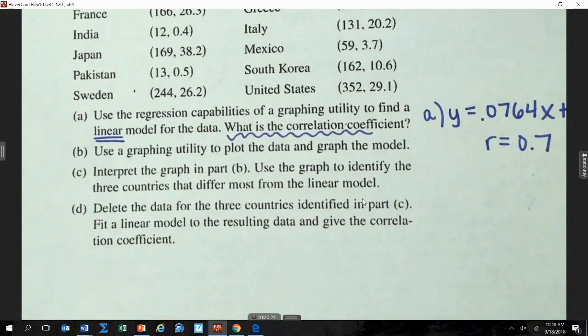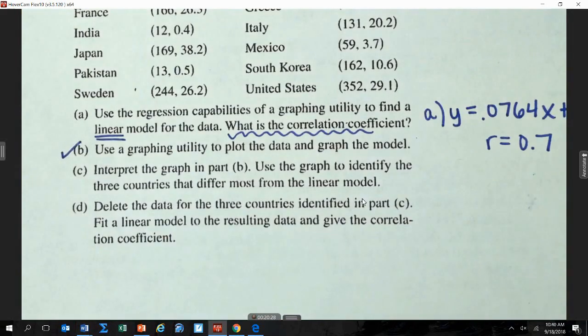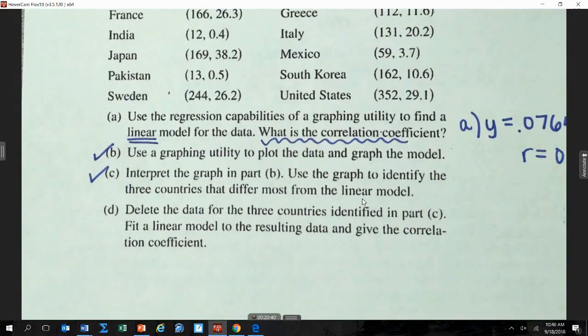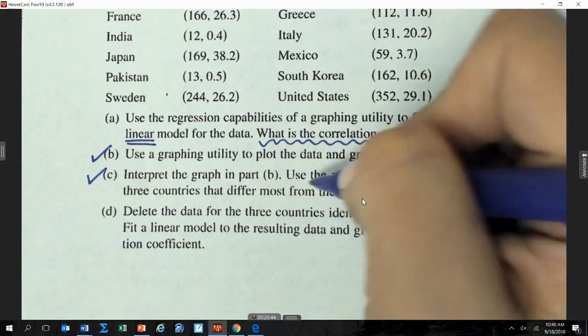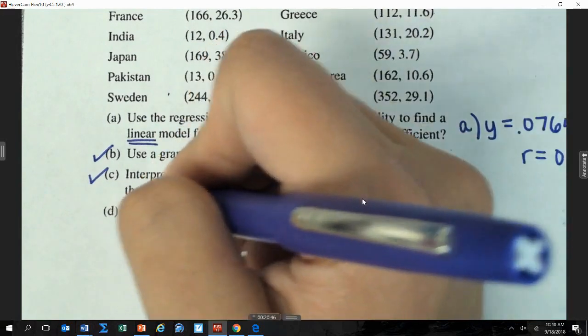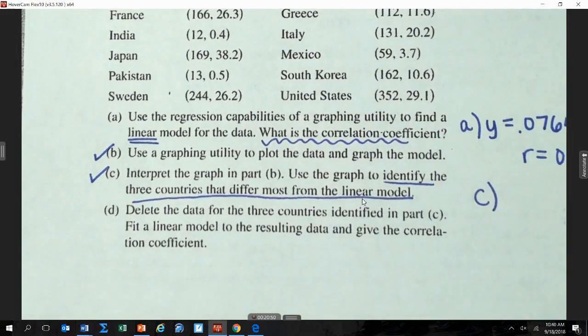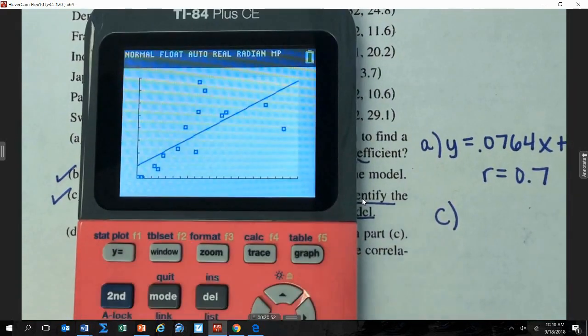So I got part A. Part B was to just graph it. We did that. Interpret the graph in part B. We've already talked a little bit about the correlation coefficient and how there are outliers. We know what our x values are, what our y values are. So we already understand the interpretation. What I want you to do is identify the 3 countries that differ most from the linear model. So I'm going to go in my calculator to trace.